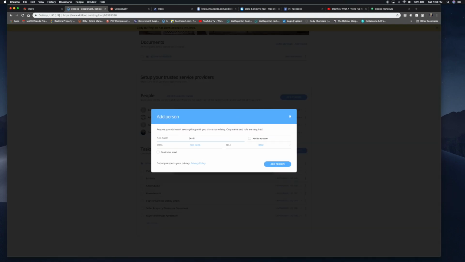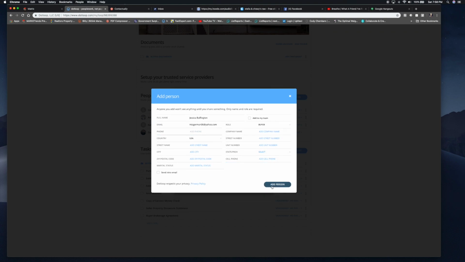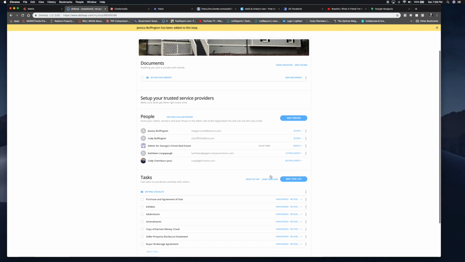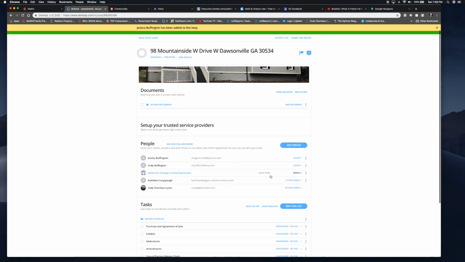And you can see here that it just auto-populates, which is really nice, and they are the buyer, so we're going to add person. And then from this point, we're ready to add our documents. So we can add our documents.